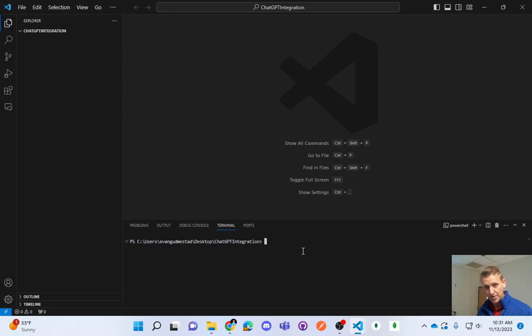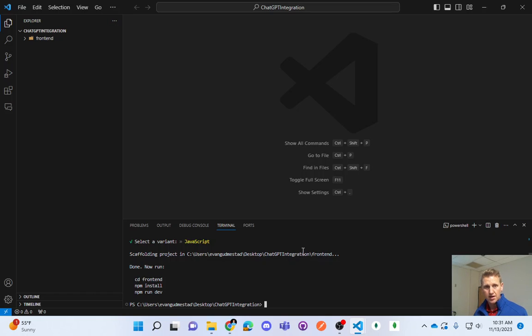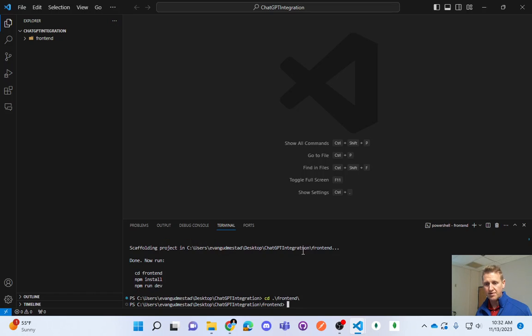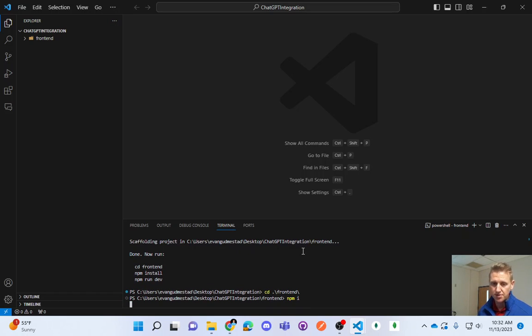Once you have a new terminal, the first thing I'm going to do is install my React front end with npm create vite@latest. This is going to install my front end folder. I'm just going to call it frontend, and I'm going to choose React. So arrow down to React, and I'm going to choose JavaScript. Then I'm going to cd to my frontend folder and run npm i, for npm install, to install all the dependencies, and then run dev. This is just getting the front end set up.